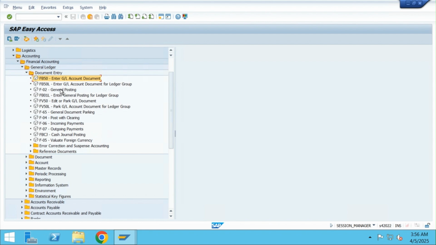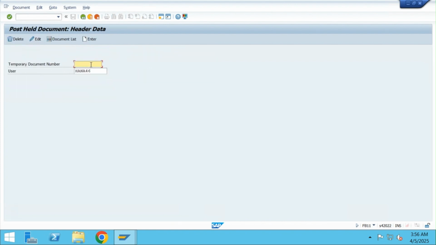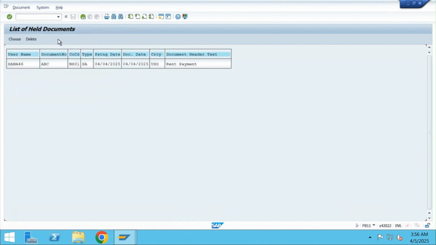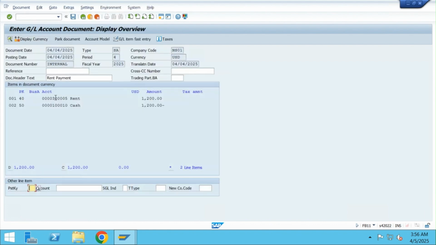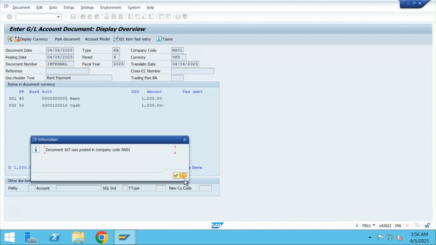And now you go back, you do some transactions, and later on you want to come back and post that held document. Then you go to F-02, and then you click on held document. And if you know the number, fine. If not, then you can just click on document list, so it will pull up all the documents that were held by this user. And then you click on it, and then you choose. You can delete also. So you choose, and then if you want to modify this, you can modify, or you can go in here and then post. So you go ahead and post. So then it will give a message it was posted. So 107 is posted.